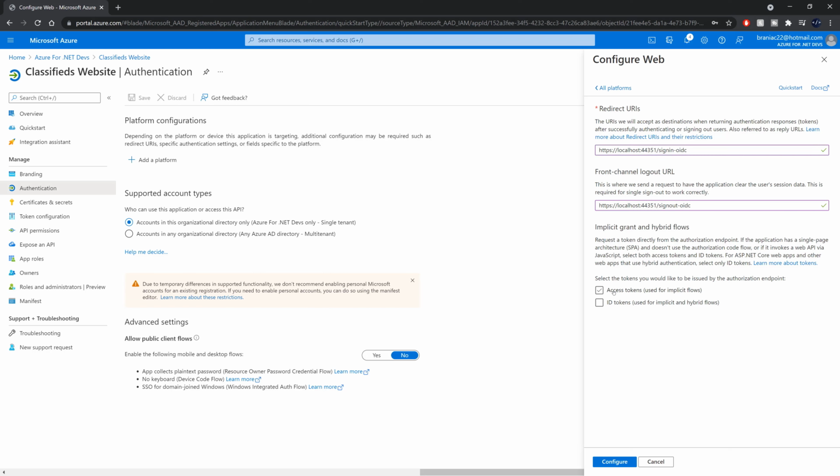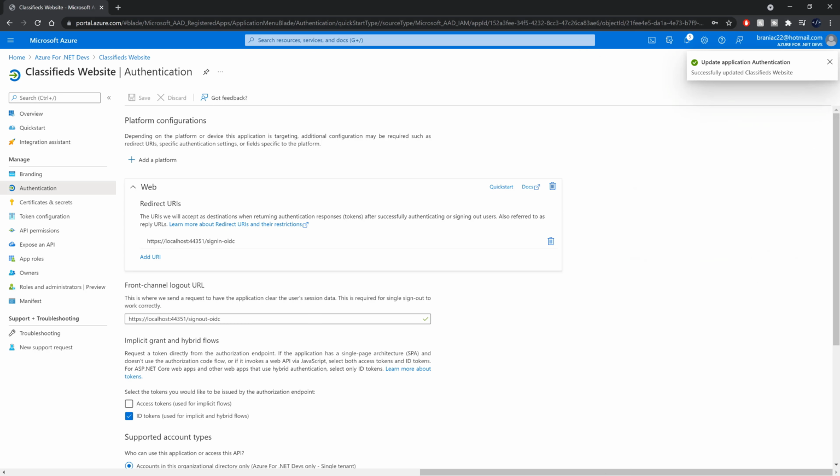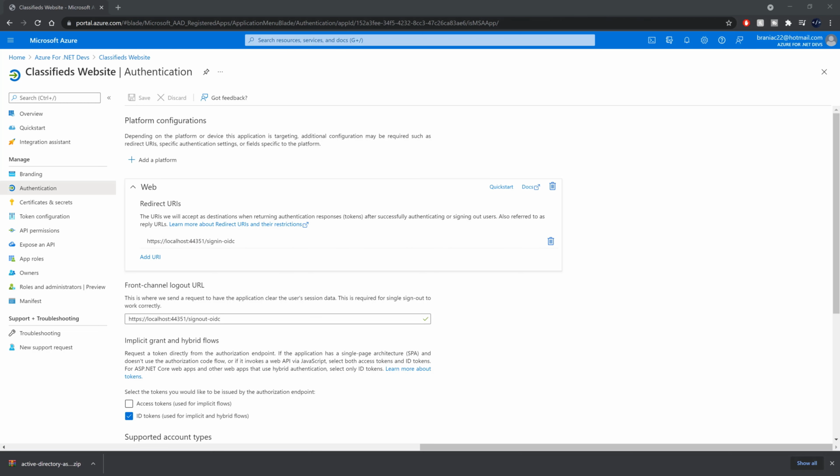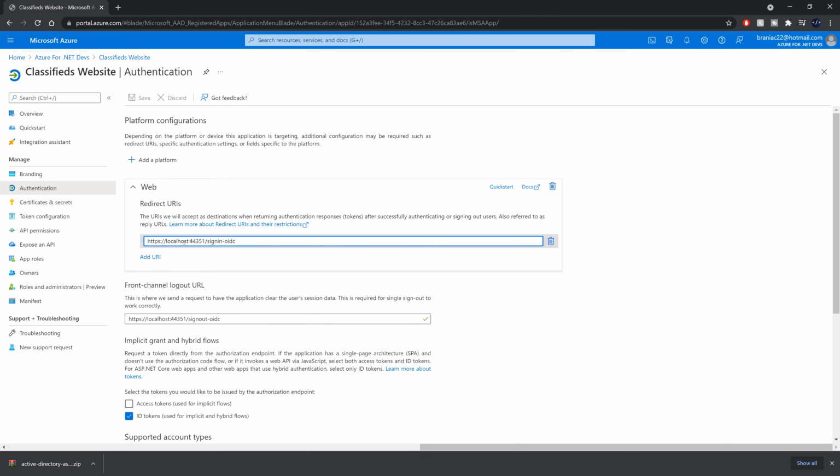Now down here, we're asking what kind of tokens we want to use. I'm going to use ID tokens, and you can see a bit of reading here. So let us go ahead and configure. And that really does it. So you see here it's added, and you can always go back and modify if you need to. Be mindful that when you do publish your application, you will need to change this from the localhost address to the published address of your app.